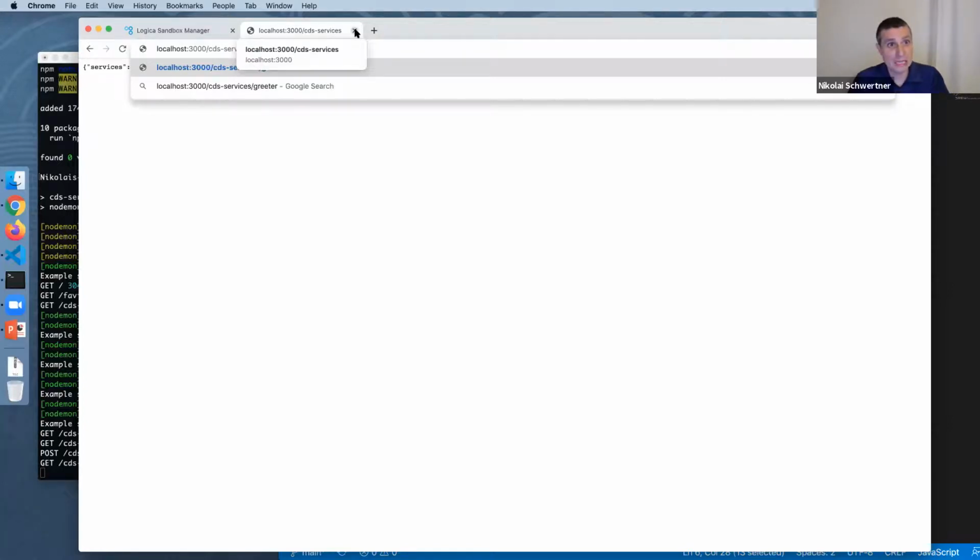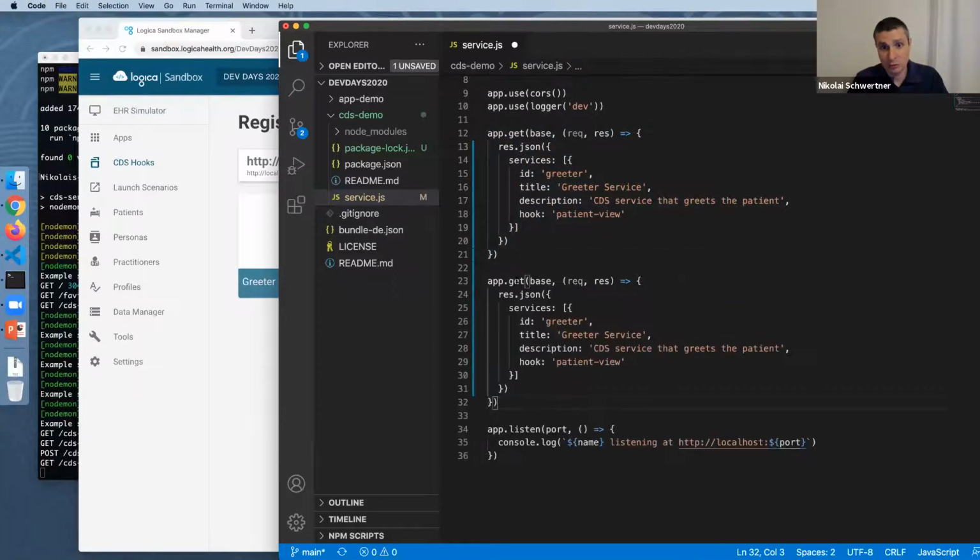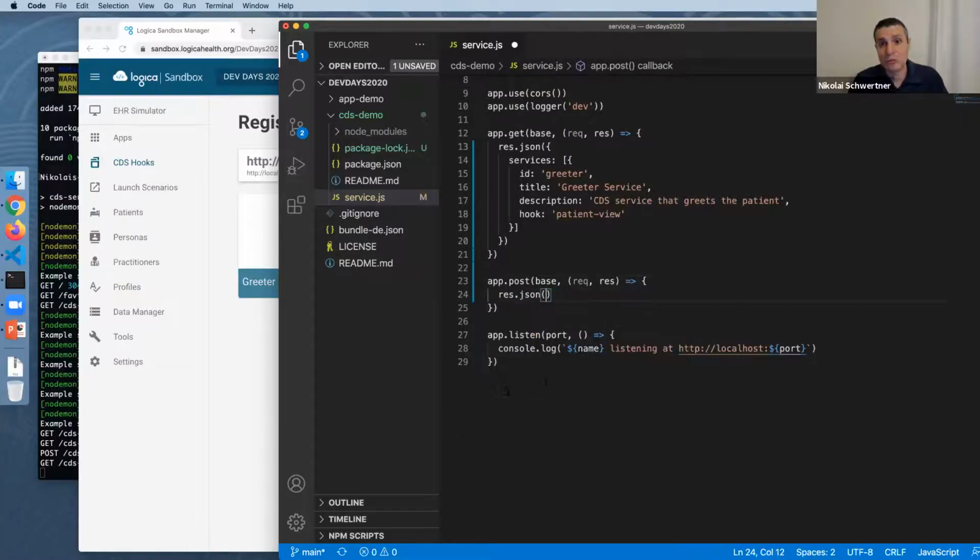That's why we're getting the error message. So we need to do that just as well. So let's just copy this, what we have here, and let's change it to post. And then we're going to need to respond with something to this post request.